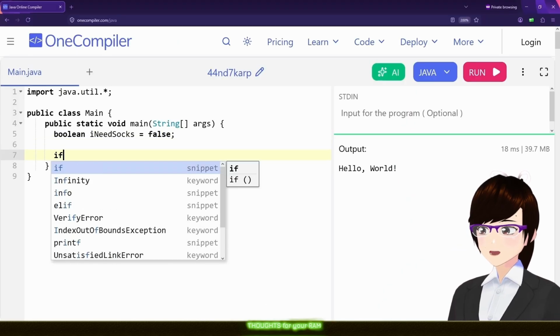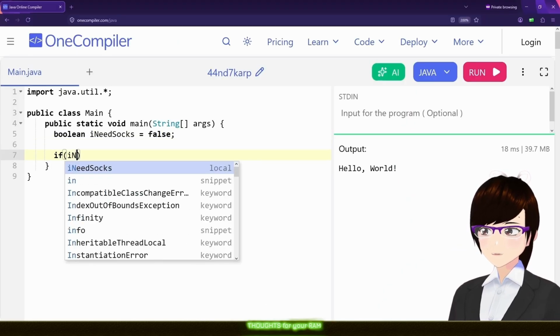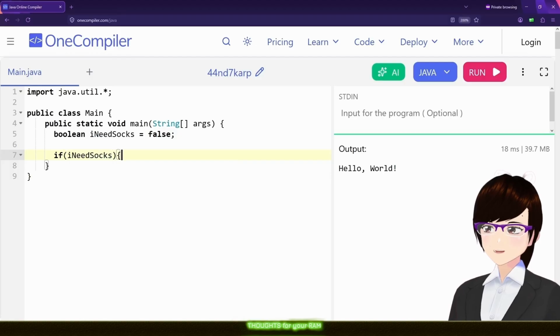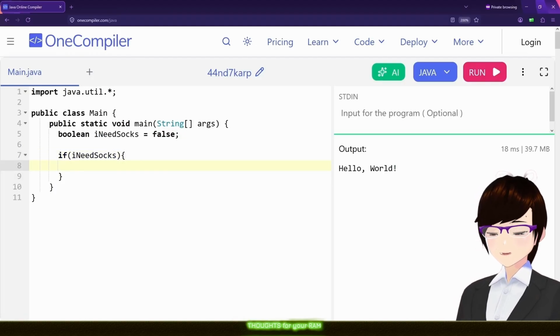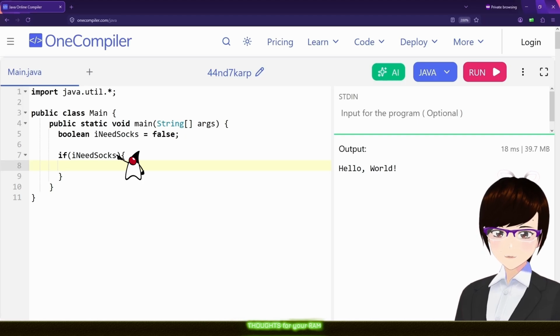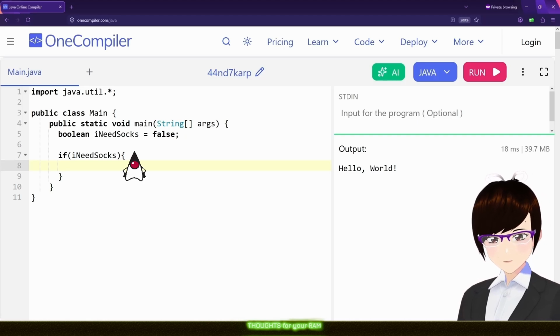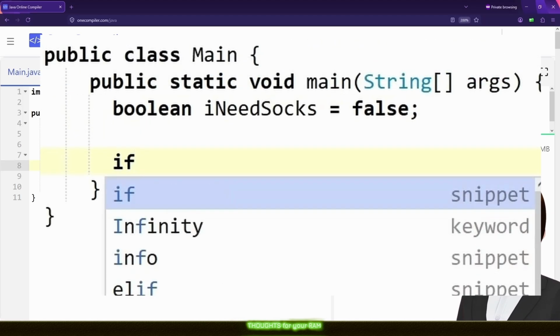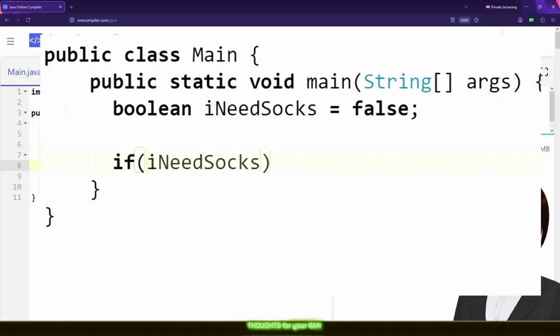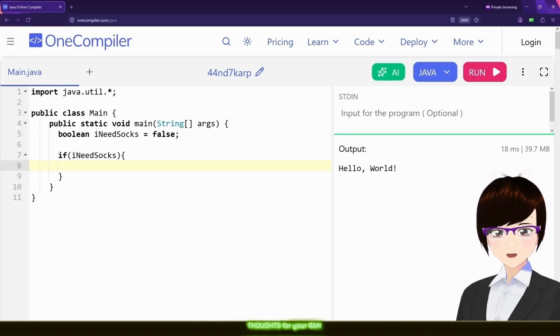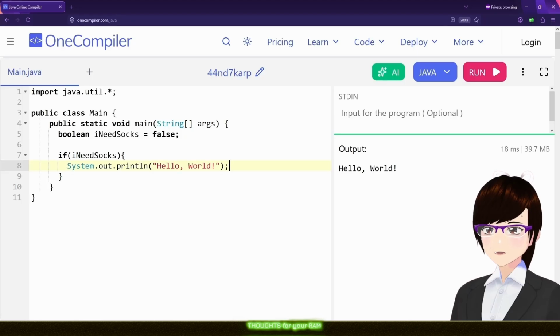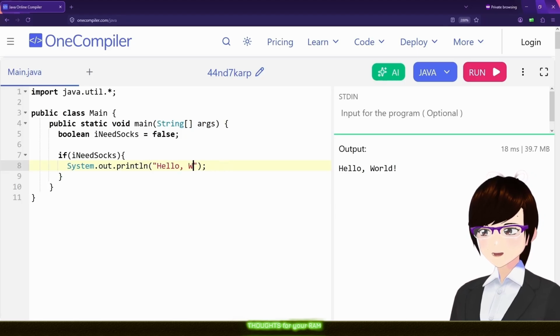if (iNeedSocks) {. When you put a Boolean variable inside an if condition, the condition passes only if the value is true. You may have noticed the editor auto-added the closing bracket and curly bracket. Inside the curly bracket, add System.out.println, which I cut earlier, but change Hello World to I will need socks, like so.